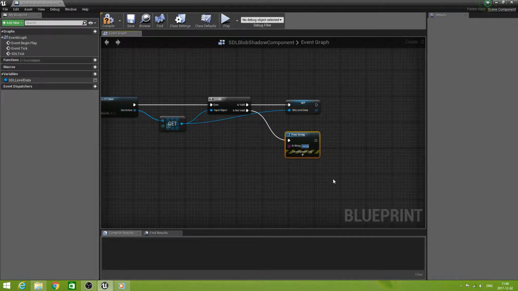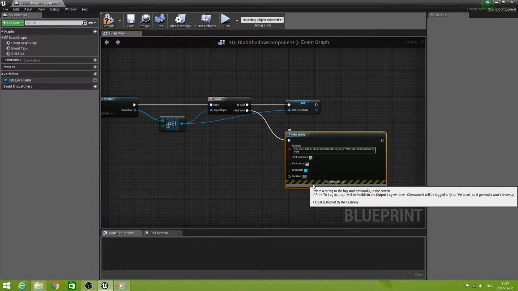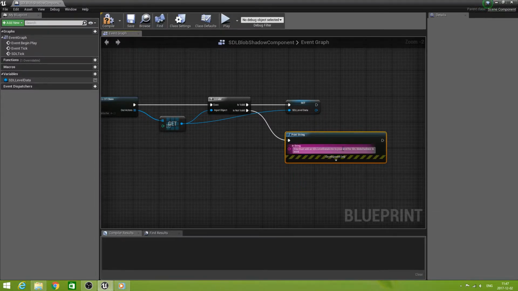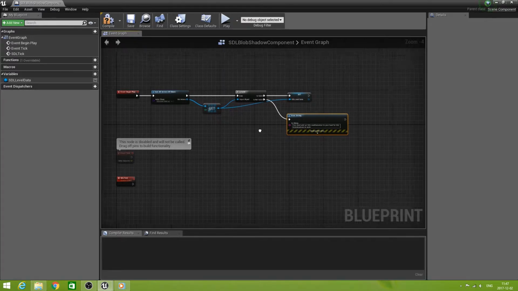And put the text something like: you must add an SDL level data actor to your level for SDL blob shadows to work. It is just a reminder for us. We can maybe make this slightly longer so that we don't miss it. So yeah. Then we have our variable and we have the SDL level data.